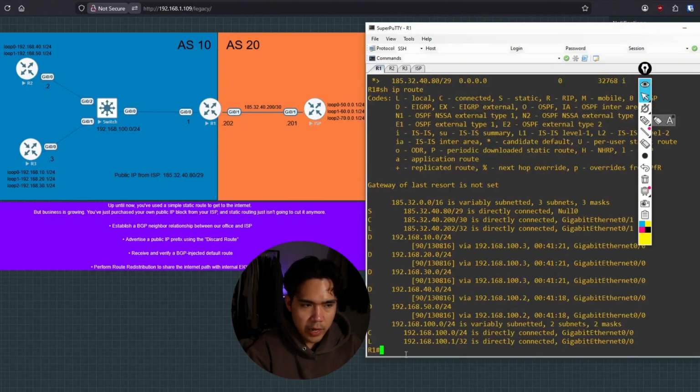Now we're on R1 here. Since the 185 network is in R1's routing table, can we ping from R1 using the 185 network? To test this, we'll do an extended ping using R1's gig 0/0.1. Let's do a ping 50.0.0.1 source 192.168.100.1. This just shows we're pinging the internet 50.0.0.1, and I want the source to be this one here.